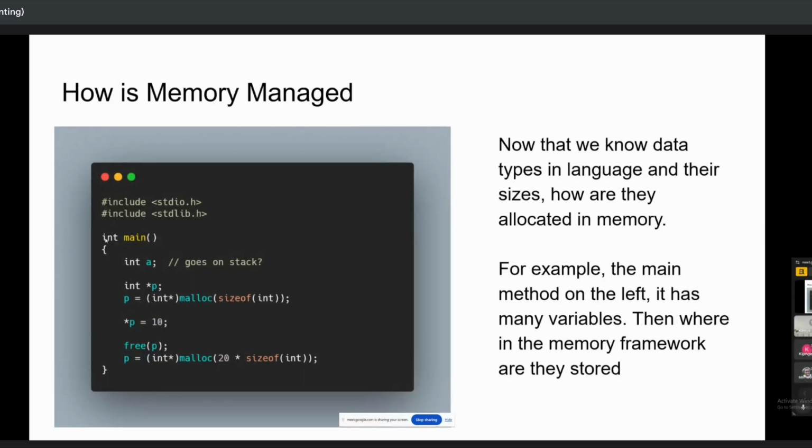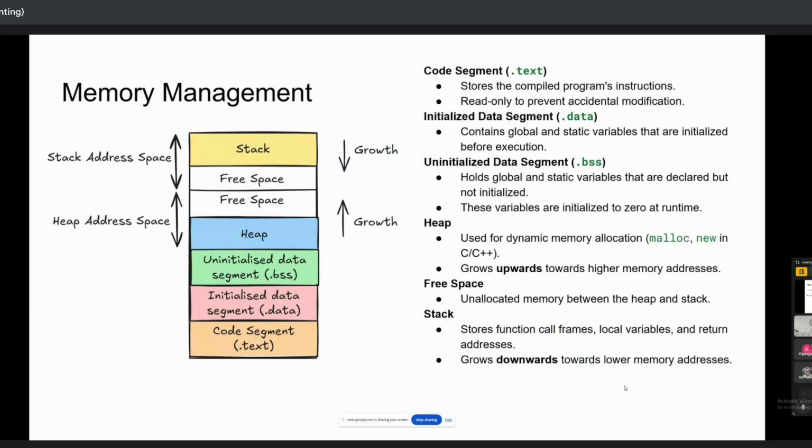etc. But inside this method, during execution, memory has to be provided. The CPU actually allocates memory. So now that we know the data types in the language and their sizes, for example, the main method on the left has many variables. Where in the memory framework are they stored? Where are they stored in every function you call? Where's the memory allocated? We'll see. So this is how it's done in C.